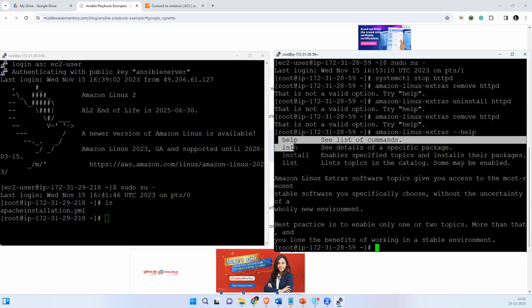Oh, it will help info install list. Cannot remove this. Okay. So anyway, let's check it. So I stopped the service, right? So again, I'm trying to run the dry run.